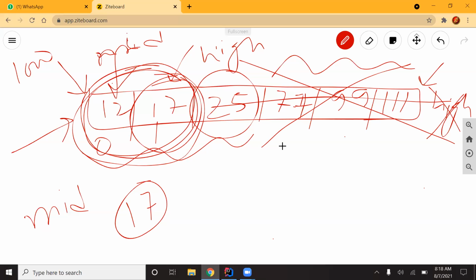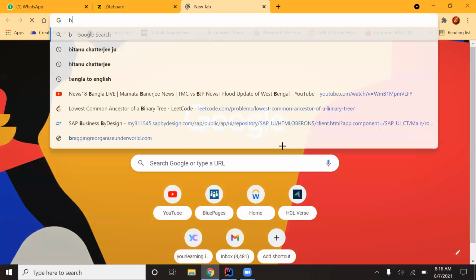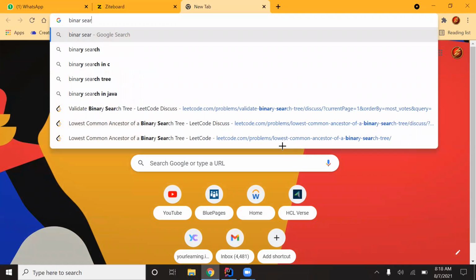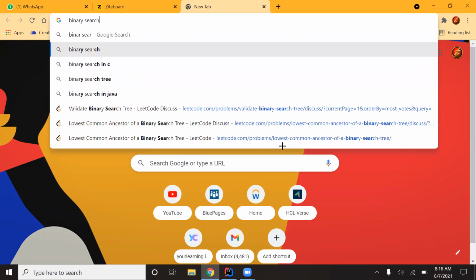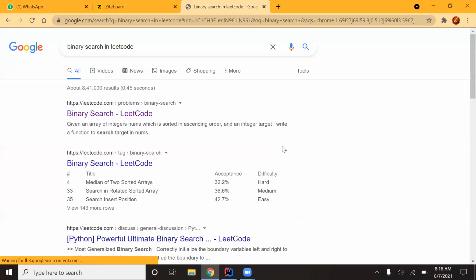So this problem is on LeetCode as well. Okay. Can we solve this problem? Let's see. Give it a try.